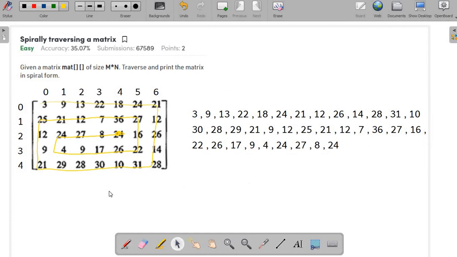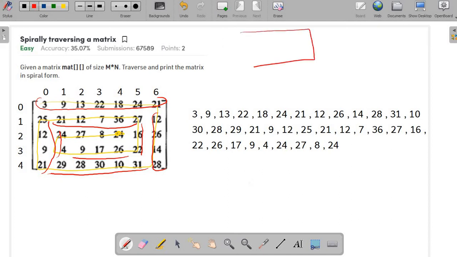Now let's see how we can do this. See, over here what we are doing is, first we are going towards the right, then we are going downwards, then we are going towards the left, and then we are going upwards. Again, we go towards the right, then downwards, then towards the left, and then upwards, and so on. So every time we have to print a rectangle. First we print this, then we print the inner one, and so on and so forth towards the inside.